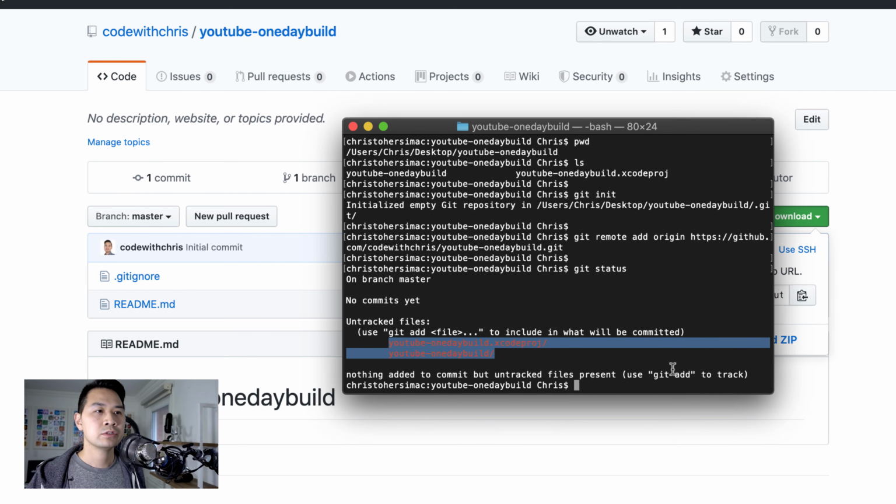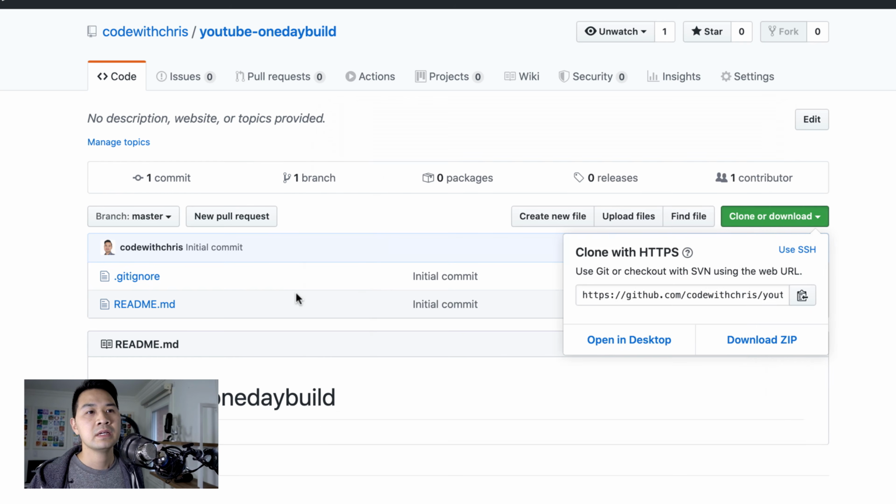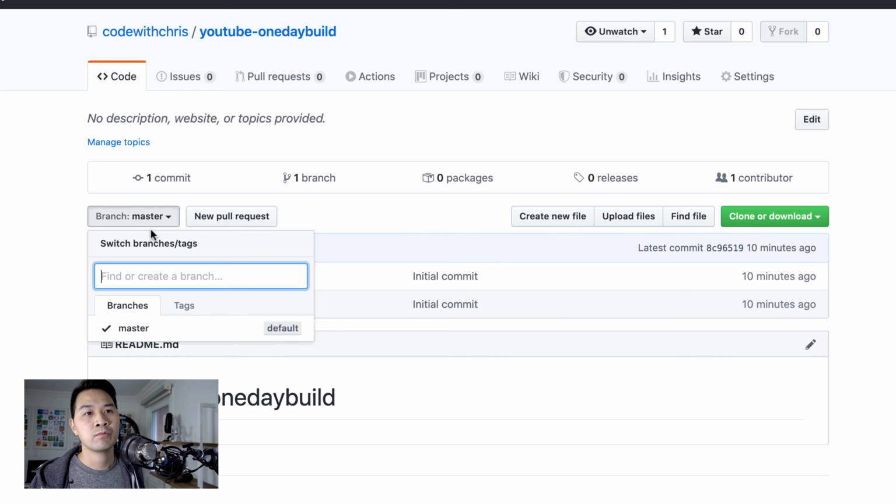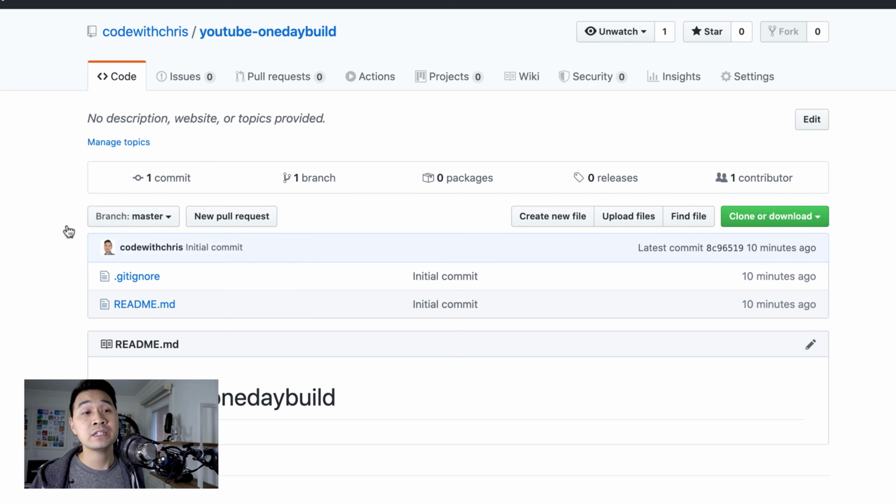So what we're going to do is we're going to say git pull, which is going to pull the latest from the repository, and we're going to specify that we want to point to origin, which we've set to this repository up here, right? And we're going to specify the master branch. This is the branch of code that we want to pull from. As you can see, by default, you only have one branch, which is the master branch.